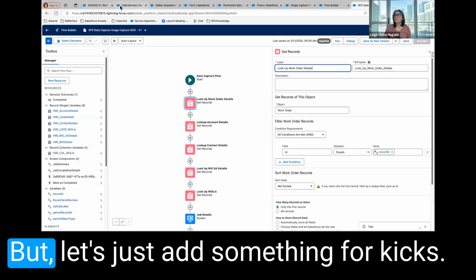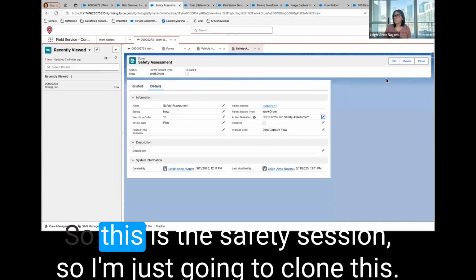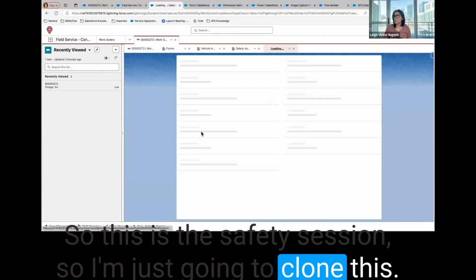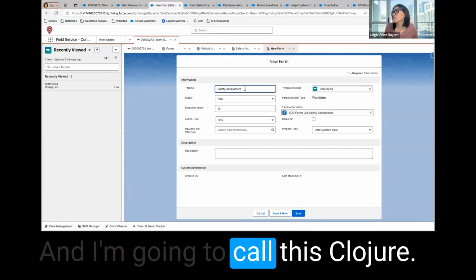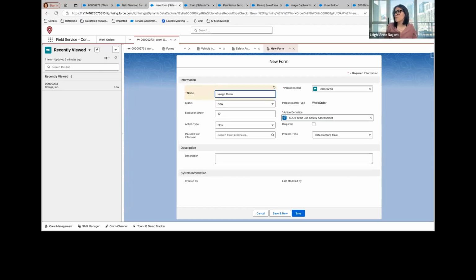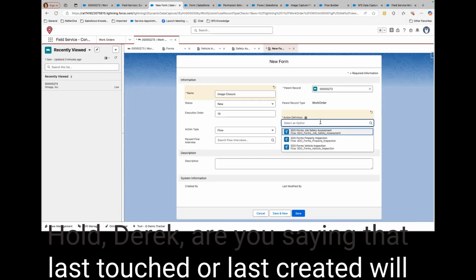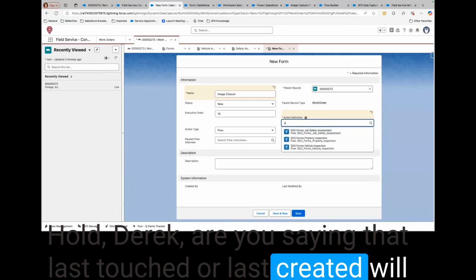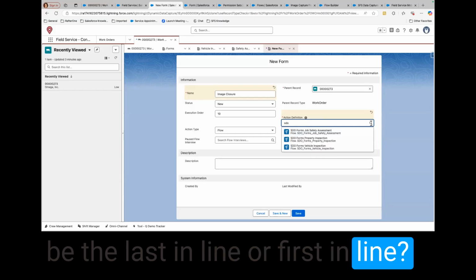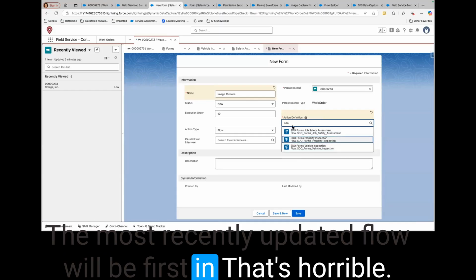I don't know. But let's just add something for kicks. So this is the safety assessment. I'm just going to clone this and call it closure. Derek, you're saying that last touched or last created will be the last in line or first in line? First. The most recently updated flow will be first in line.